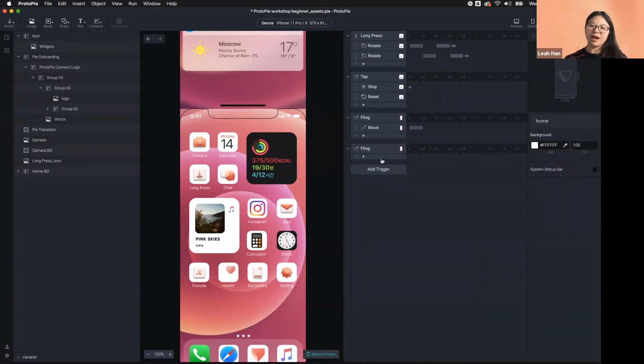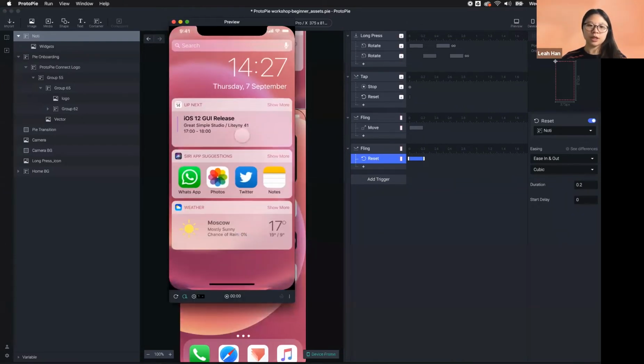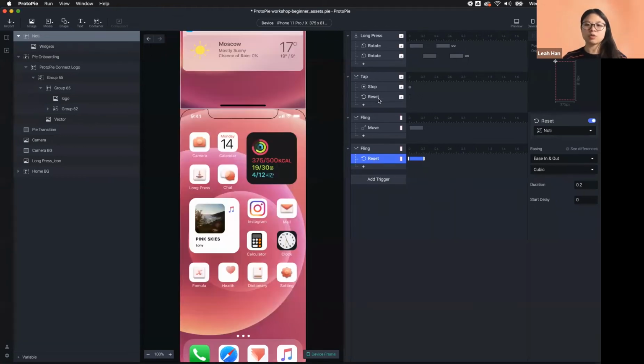But I prefer to use Reset, because I don't need to check the position. Just use Reset and then fling down, fling up, fling down, fling up. That is my tip for you. In a lot of situations you can just use Reset. I think it's faster and easier for you guys. Okay.